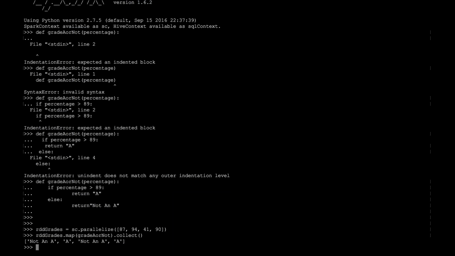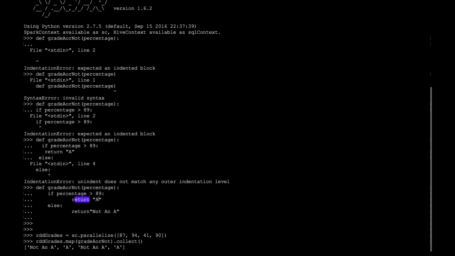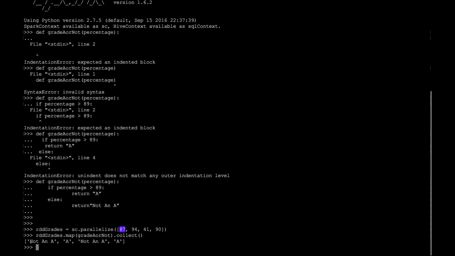Do you see that? Not an A, not an A. What is 87? 87 is less than 90. So not an A. Guys, observe. If percentage is greater than 89, you return A. Is 87 greater than 89? No, right? Not an A. Is 94 greater than 89? Yes, it is. So A. What is 41? 41 is less than 89. So not an A. What is 90? 90 is greater than 89.